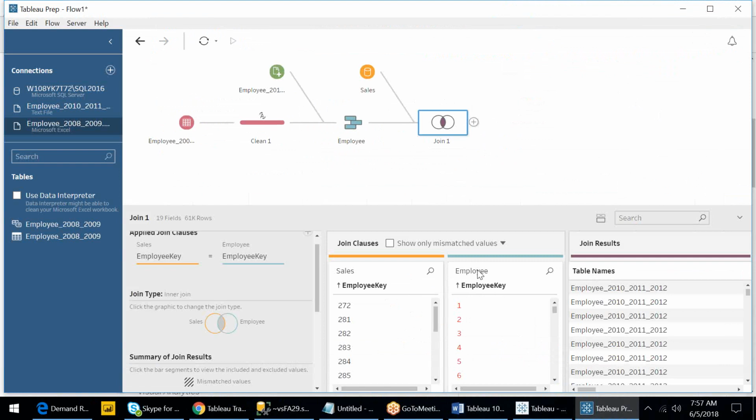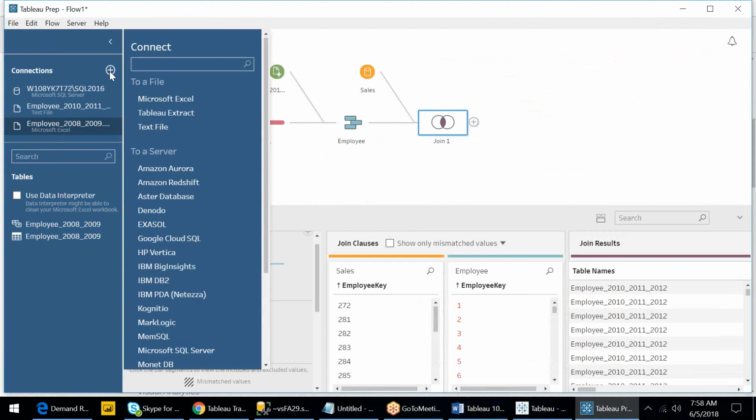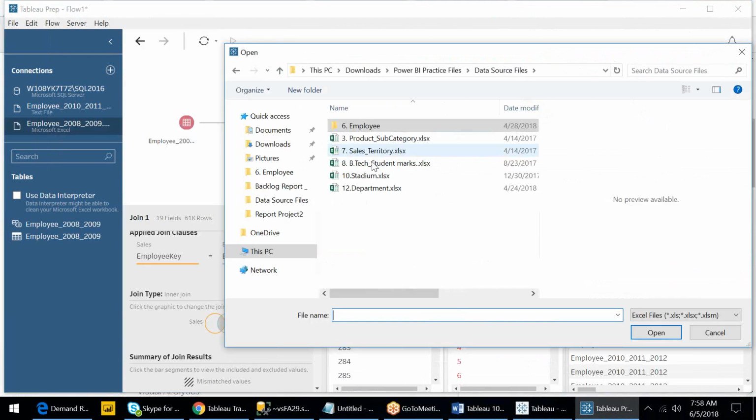Uday? Hi Rajesh, Uday is here. Okay, so we did sales and employee data, and also a join between the sales and employee. That's fine. What is the next screen? The next item, the location. Location is coming from Excel, so we'll connect to the Excel file and see that location table, which is sales territory.